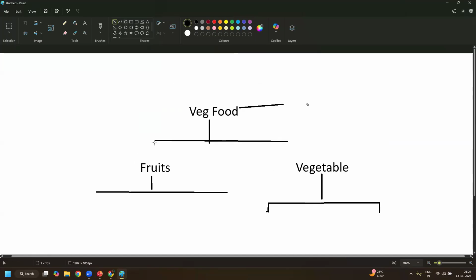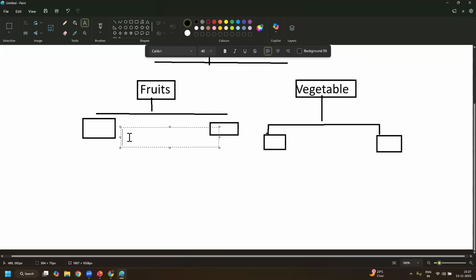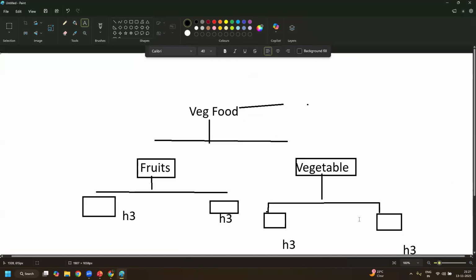Both fruits and vegetables will become h2. Why? Because this is the main topic. This main topic is segregated into subtopics. Again, these subtopics are categorized into a few more categories. Then this will become h3. This also will become h3. This also will become h3. Again, this also will become h3. So this is what hierarchical order means.